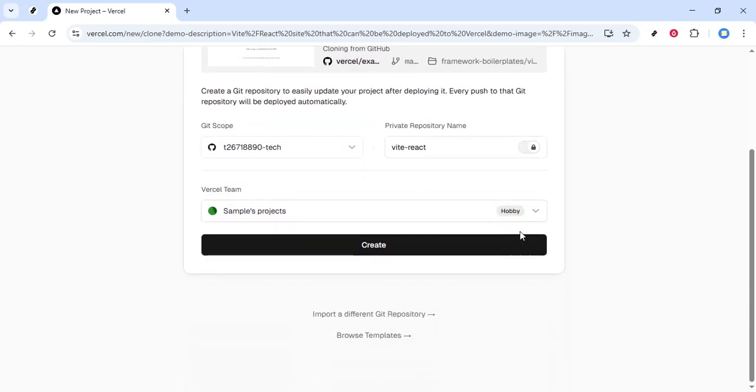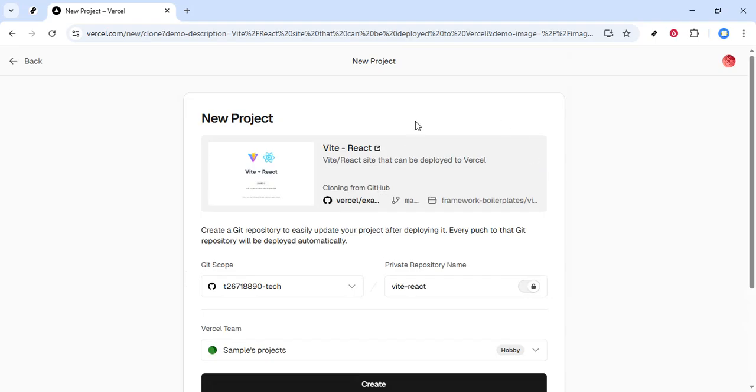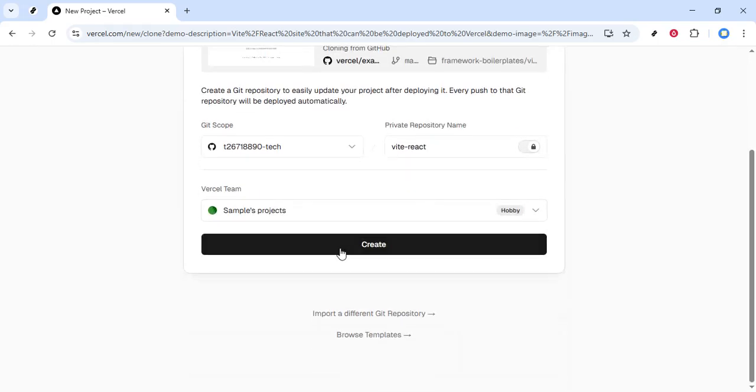Once you've chosen either to import a Git repository or to clone a template, Vercel will show you a summary screen for the new project. Here, you can usually review the project name, the framework detection, and any basic settings. When everything looks good, look for the button labeled Create and click it.